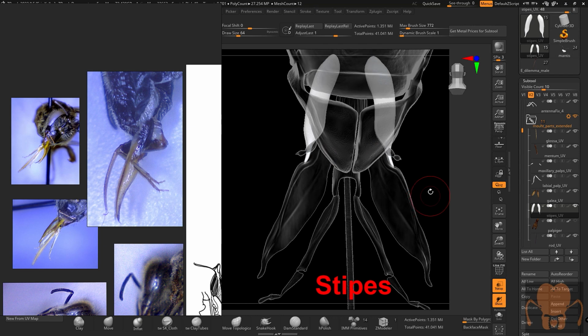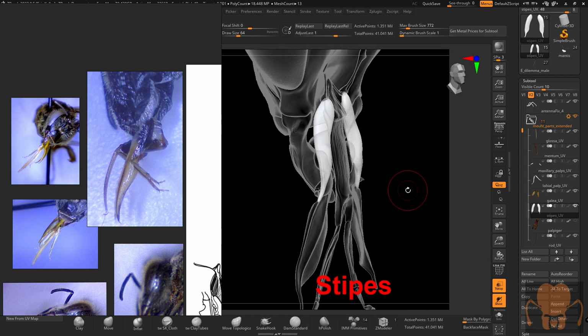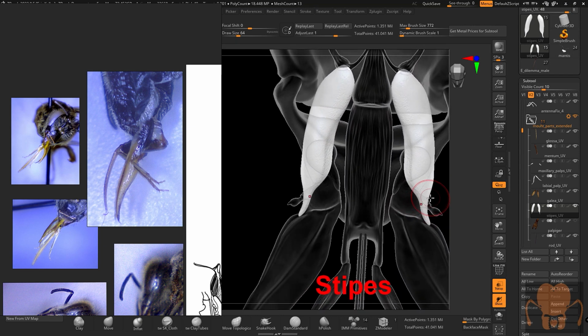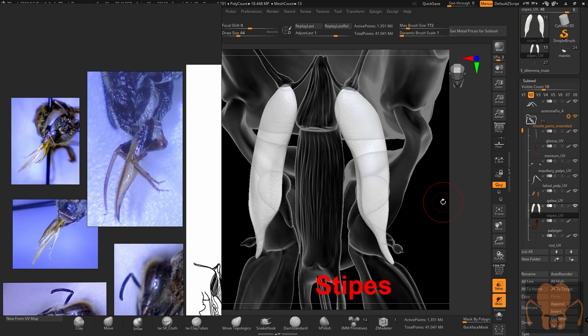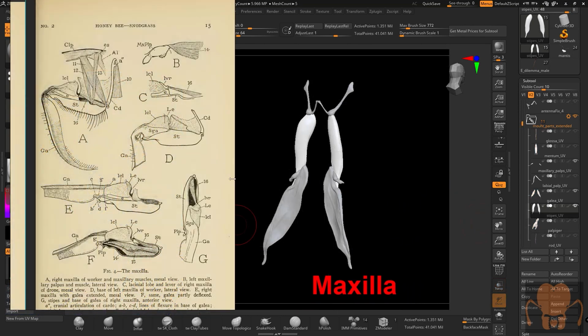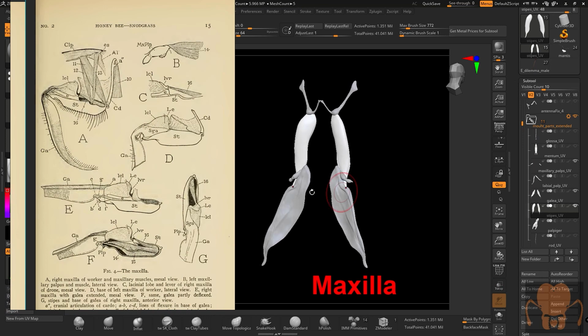We have the stipes, which I think my stipes in this model are a bit overly simplified because I haven't found good enough reference on them. It's a little bit confusing in the photographs, but that's what I have blocked in.